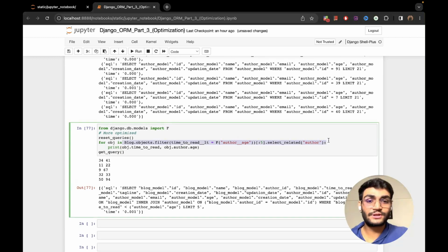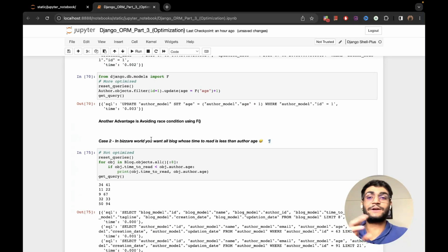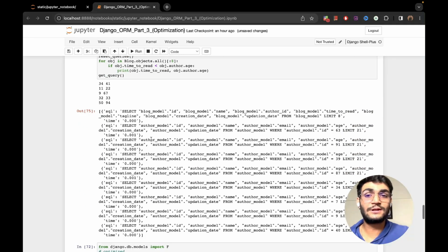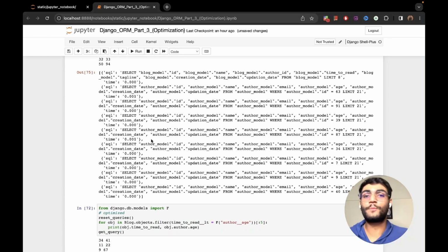So this is how more complex queries can be written. If you want another part of this series, where I explain more and more optimized queries and how we can write them, please write it in the comments. I'll do another video, part 4, where I'll be explaining more and more complex queries and how to write them in Django ORM in the most optimized way.